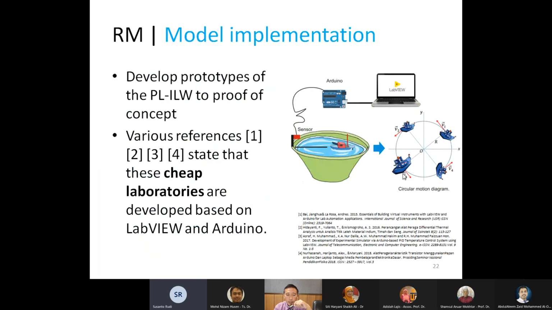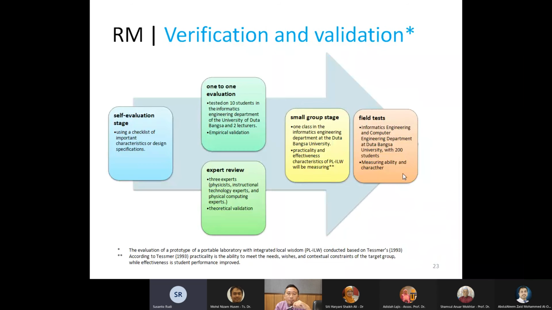Okay, next is model implementation. Development of the PLILW prototype is to prove the concept. Various references, by Hidayanti, Asraf, and Narhasana, state that the chief laboratory is developed based on LabVIEW and Arduino. So the prototype in the thesis will be developed using Arduino and LabVIEW, sensors, and local wisdom to deliver basic subjects like circular motion and so on.